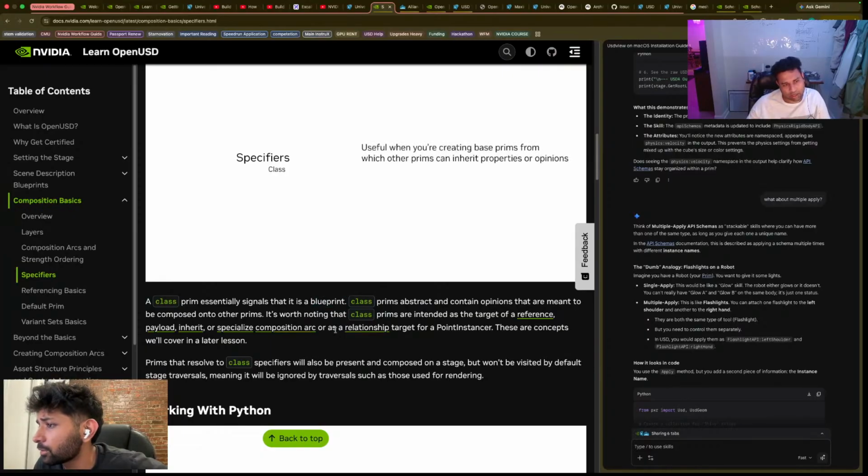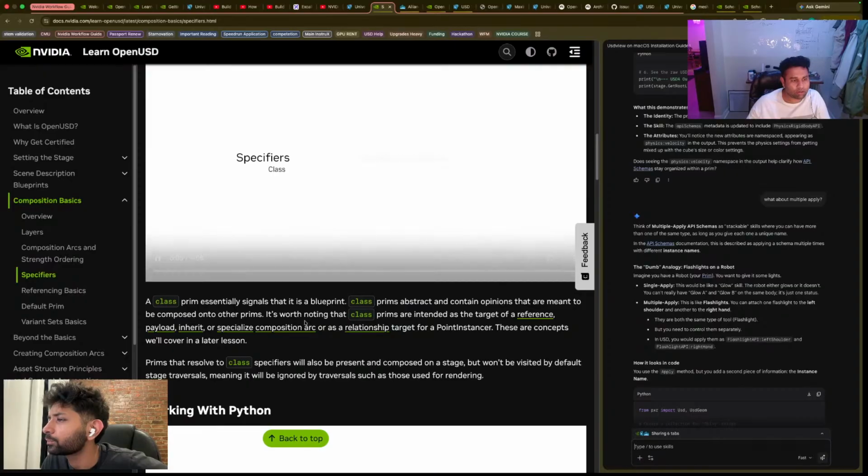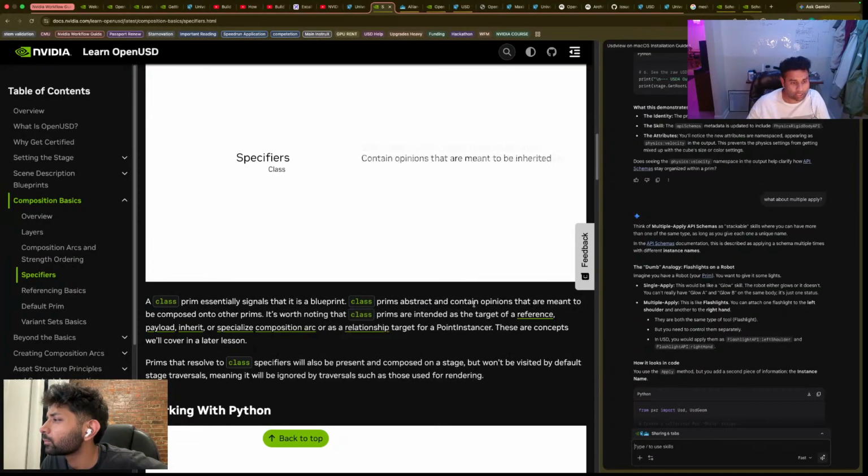Wait, I don't basically understand this. So it says, let's say you create a prim that is going to resolve to class. I think when we do hands-on learning, we will get to know more about how it is defined. But what it says over here is that a prim that resolves to the class specifier, and the specifier is a fallback value over here, I would say, will also be present and composed on a stage.